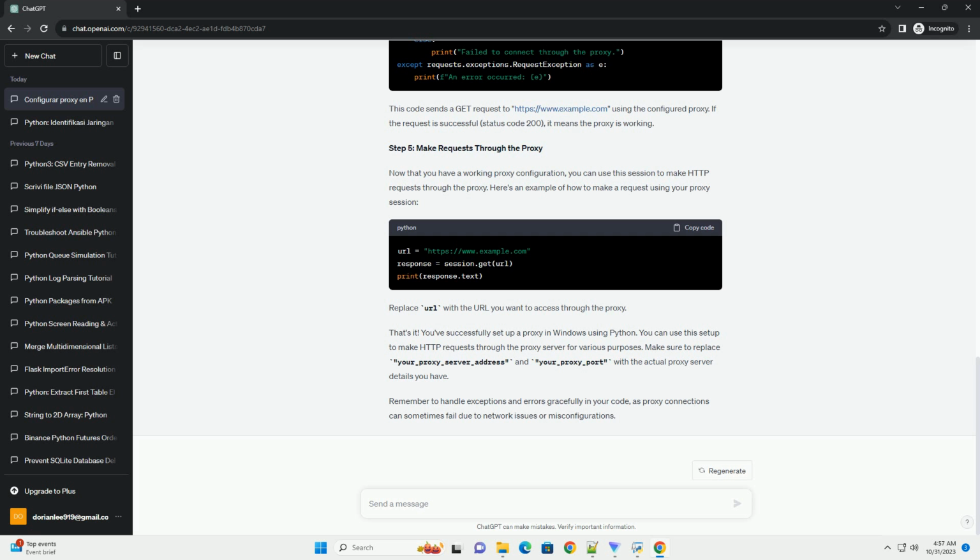Here's an example. This code sends a GET request to https://www.example.com using the configured proxy. If the request is successful, status code 200, it means the proxy is working. Step 5. Make requests through the proxy.